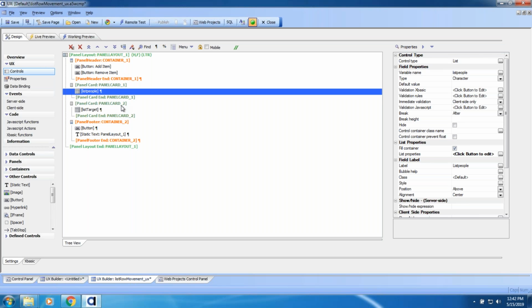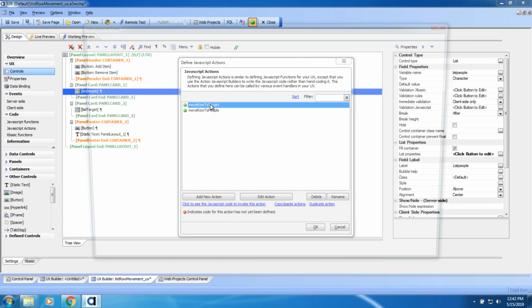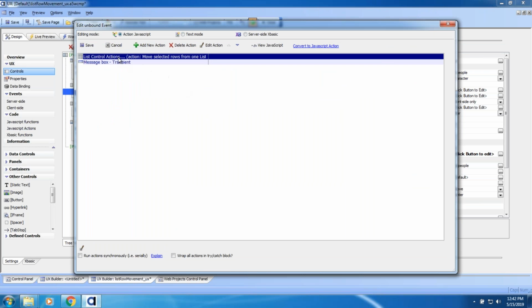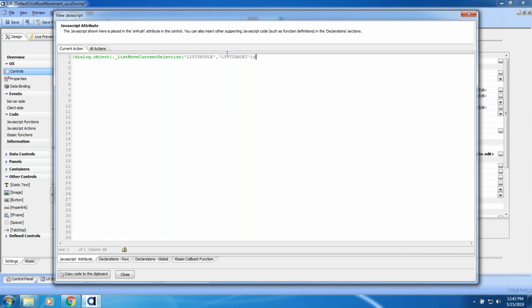Well, here's one, which is: is there a way to prevent a row from being moved? Yeah, so the way you can do that is, let's go ahead and look at the JavaScript action. This is a great question because right here, we're building this. So now I can view the JavaScript. There you go. That's the JavaScript. List move current selection from row to there.